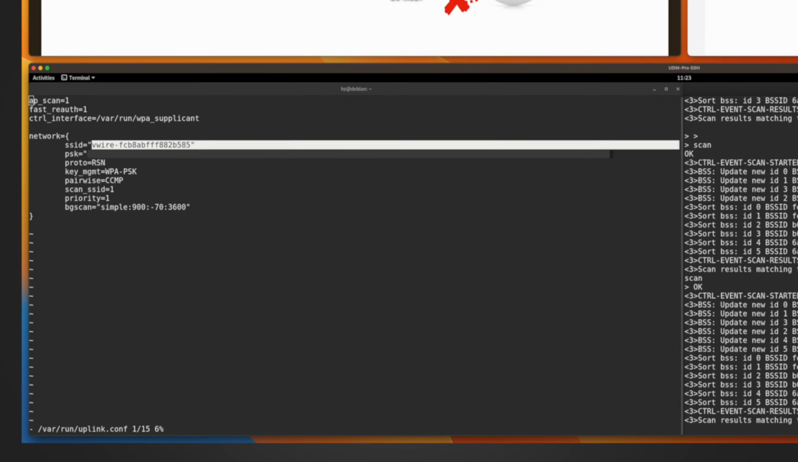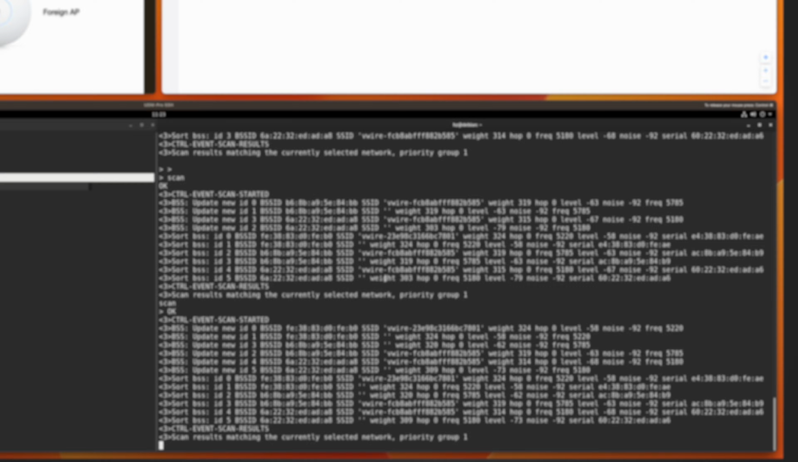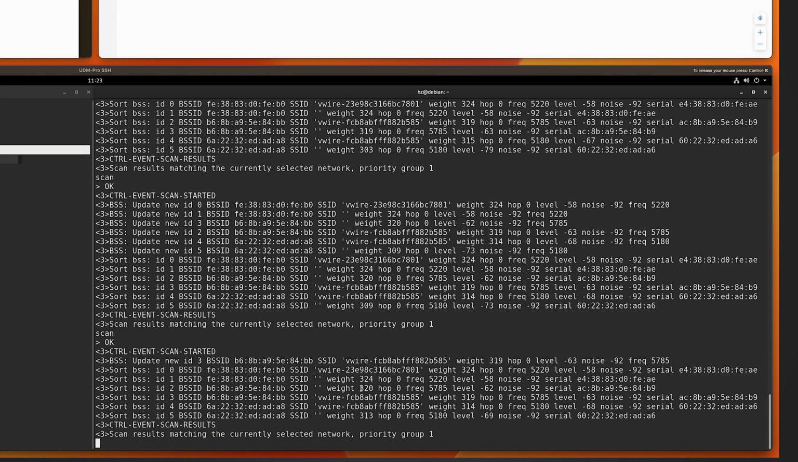Let's check the right side. Let me do a scan again. It still lists the 3 SSIDs with different BSSIDs, right? But see the first one with the highest weight? It is the foreign SSID. It is not what we want for this particular UniFi network, right?